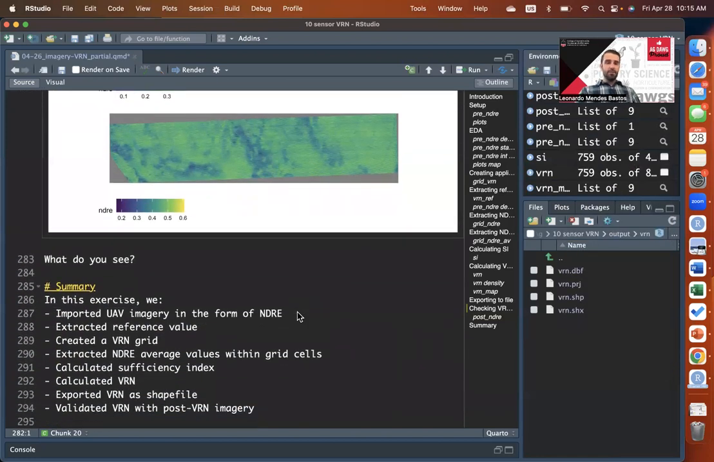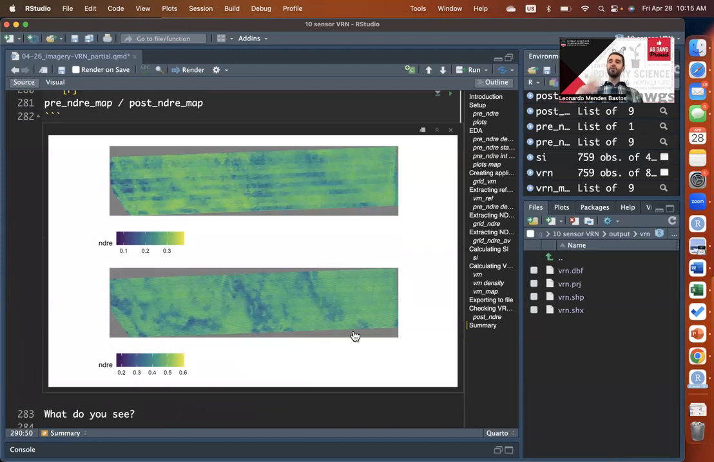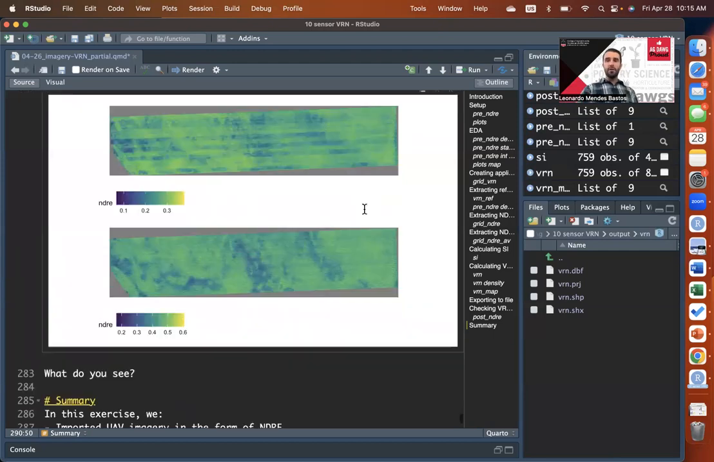So I think that was all that we have for today or for this exercise. Just a very quick summary. We brought in UAV imagery. We extracted the reference of that imagery. We used that reference to create a variable rate nitrogen grid, and then averaged for each one of the cells, calculated sufficiency index, calculated variable rate nitrogen, exported this as a shapefile, and then lastly, validated that with a post-application imagery to see the effect of that variable rate.